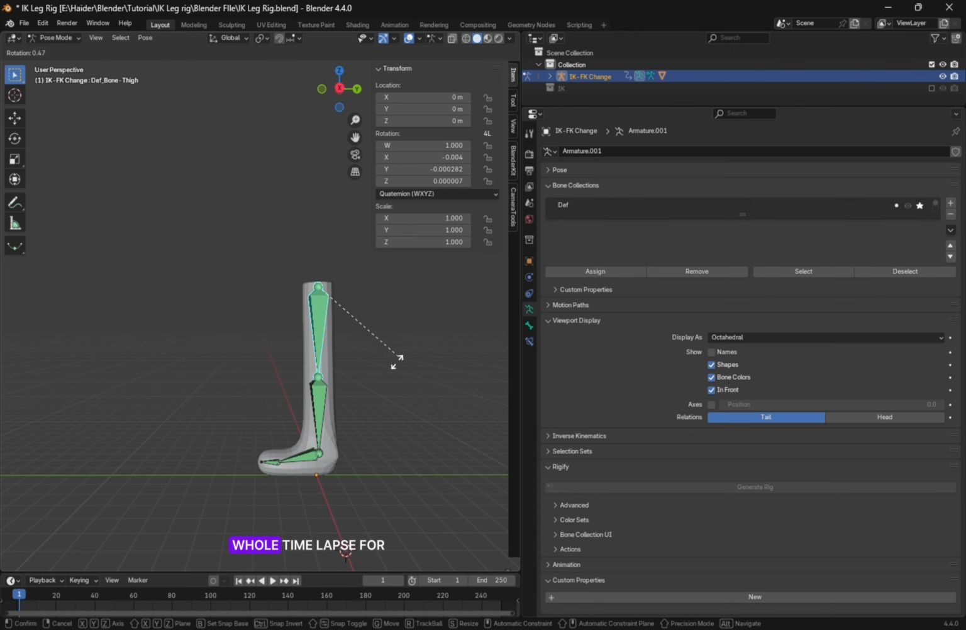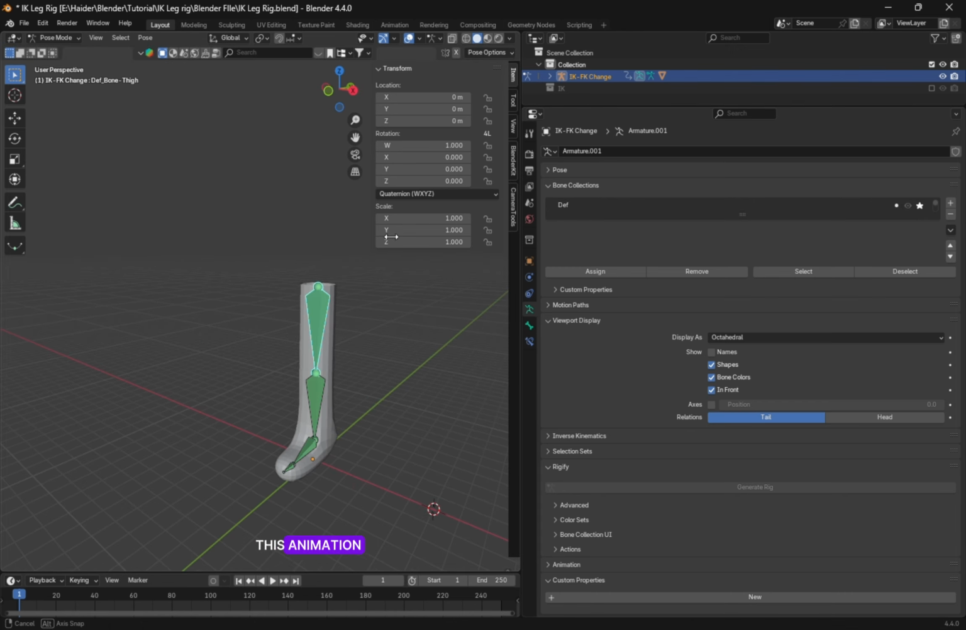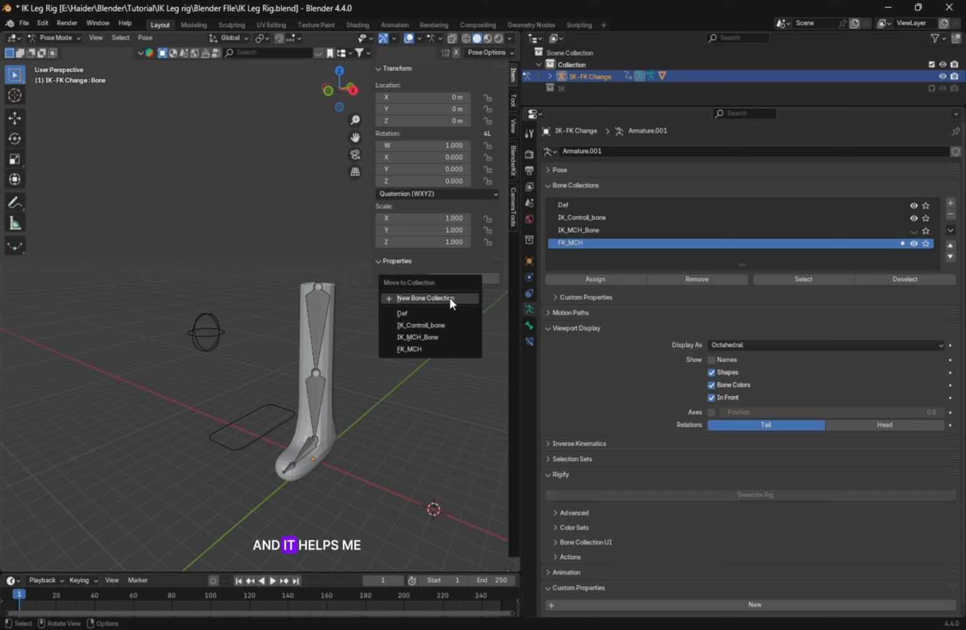I have recorded the whole time lapse for this animation. And for the animation, I used an add-on named Quick Cam. I really love this add-on. It helps me a lot to create animations very easily.